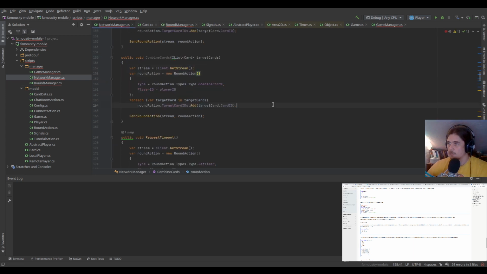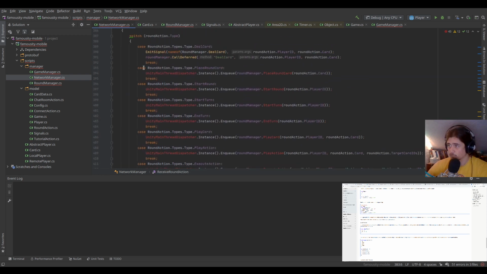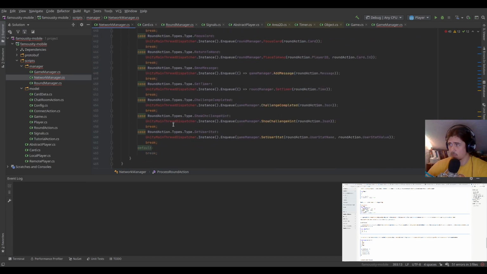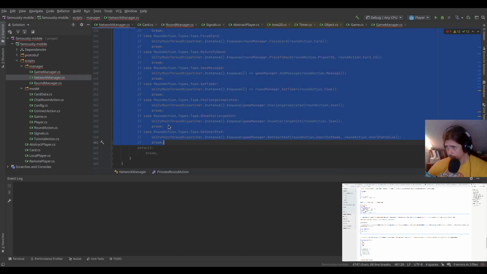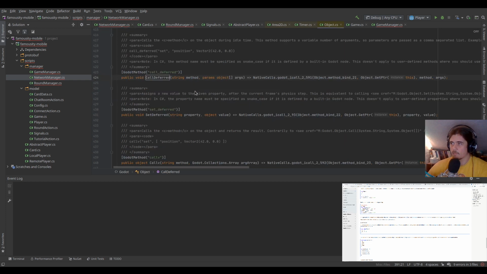What I'm going to do actually is to just implement it for the single action, and have all other actions not implemented for now, and we can do it later. So if I remember correctly, the deal card is the first one which is called, and I have two options here how to use it. One is using the signal, and the second one is to use call deferred. I will try both. We will see what happens.